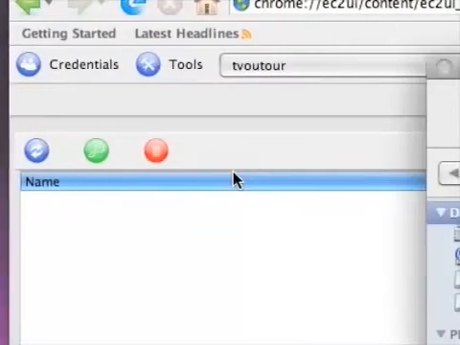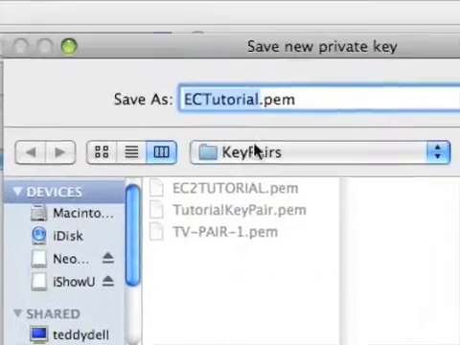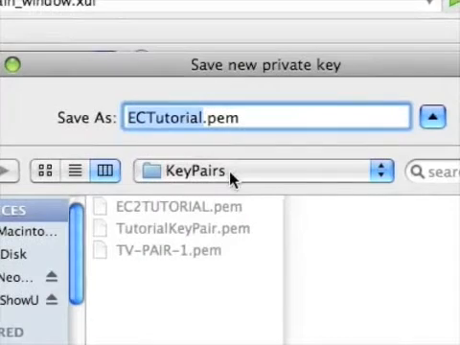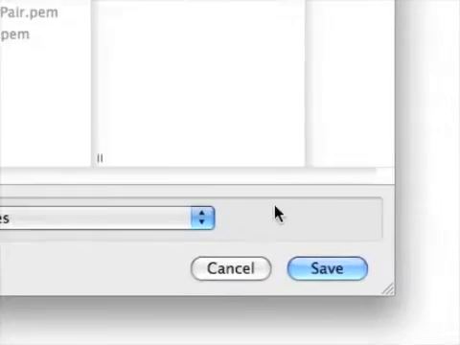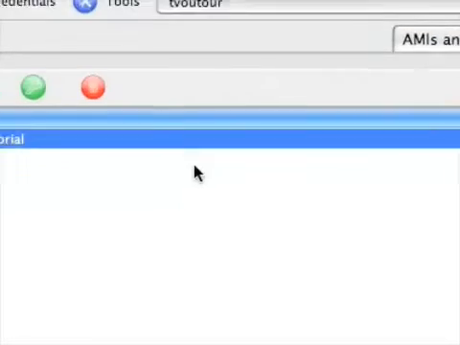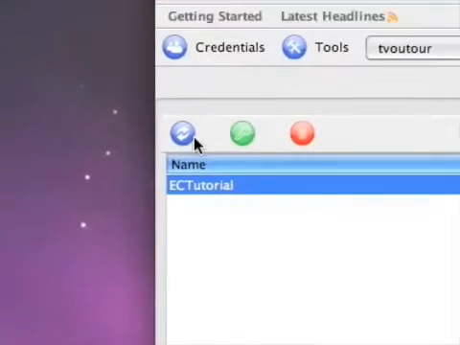If it doesn't appear, first you have to save it. You'll be prompted to save it somewhere on your hard drive. Once it's saved, it should appear in the list. If it doesn't, you can go ahead and click Refresh.